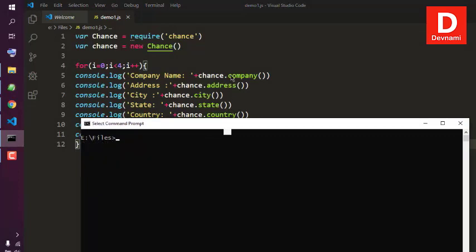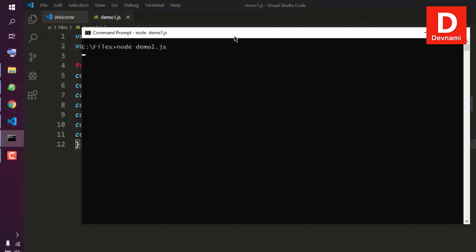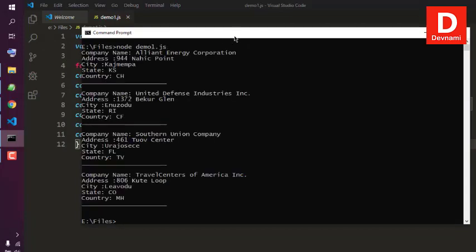This may take time because there are multiple entries, and so data takes time to generate. Okay, so here you see multiple companies. So you get the idea how to generate such random company data for your testing purpose with Chance.js and Node.